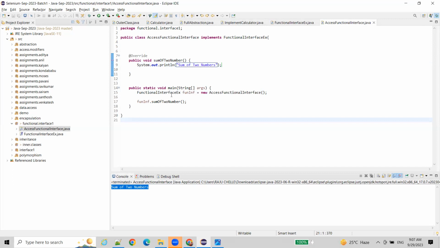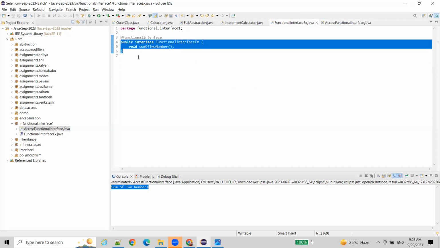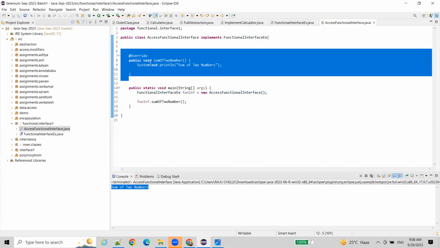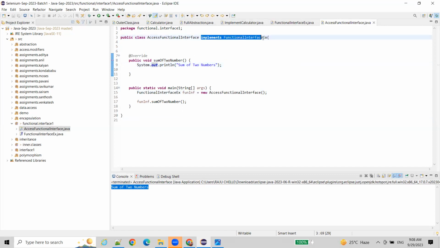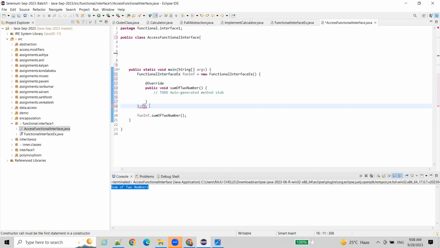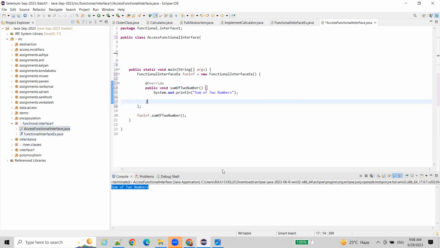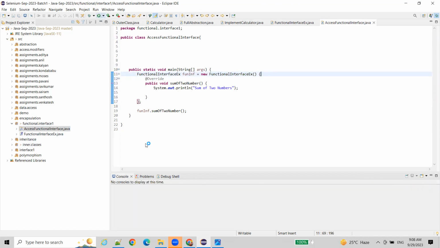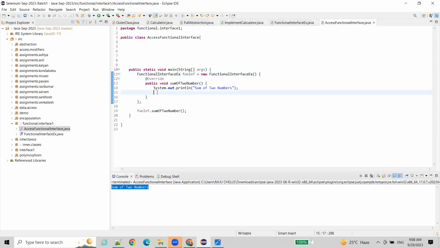But if you have only one method inside the interface, in this case, what you can do is, if you don't want to implement it with a separate class, we can override the method with an anonymous class. That we have also seen with the usage of anonymous class. If you call sum of two numbers again, you get the same output.